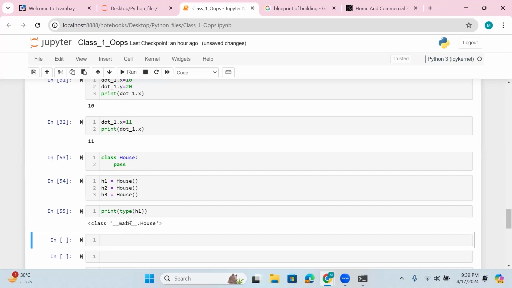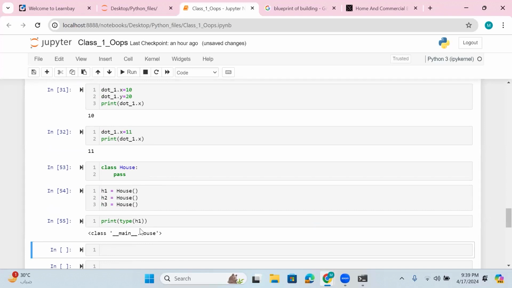What is main? We are just printing the type of the object h1. Just understand that house is the class name, the type. And __main__ is nothing but, when you create a module, if the function is defined in that module itself, that is __main__, which means it is in that module.